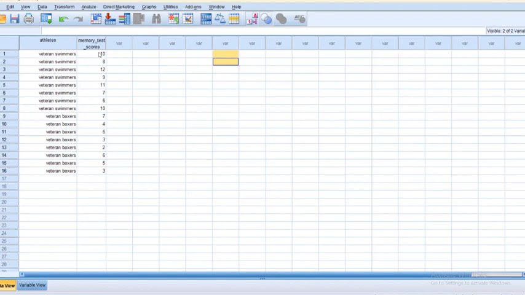For the veteran swimmers: 10, 8, 12, 9, 11, 7, 6, and 10. And for the veteran boxers: 7, 4, 6, 3, 2, 6, 5, and 3. We have provided two variables, which are the scores from the memory test and the veteran swimmers and boxers, which are labeled as athletes.